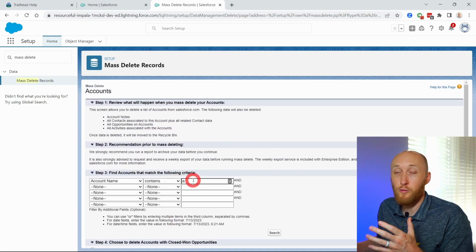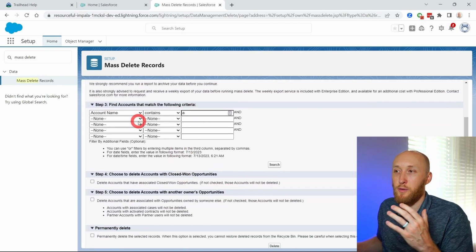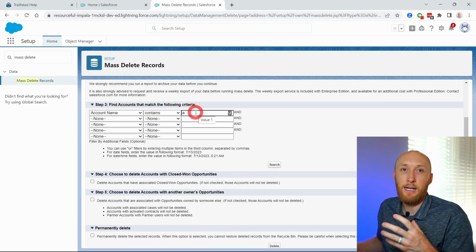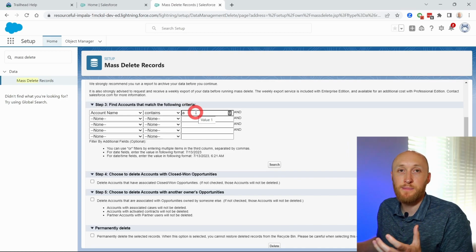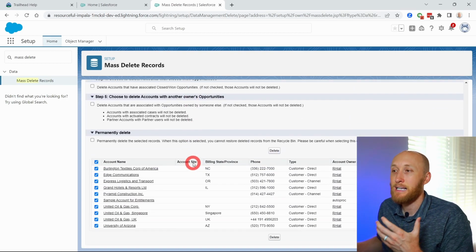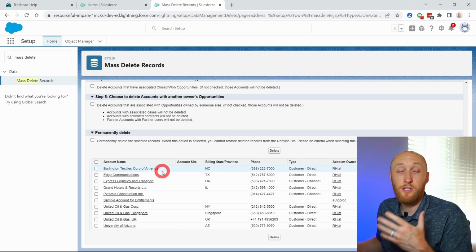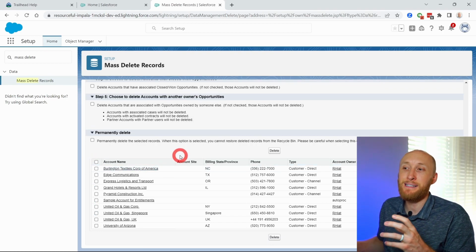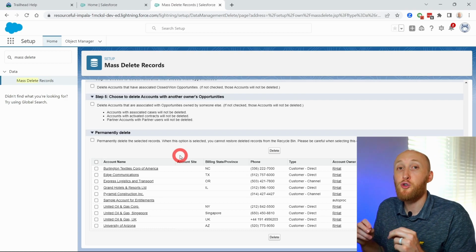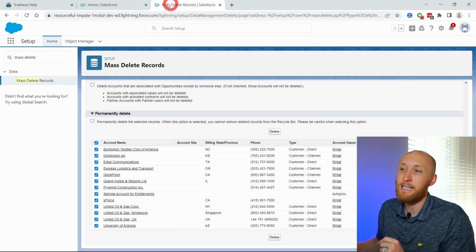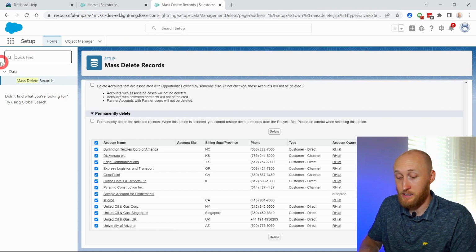So it's a great opportunity for you to go through different criteria and matching and understanding what query or subset of records you want to look at deleting, and then go through the process of actually deleting these records. Now, what is important to note is that you have a limit in this page of 250 records. Moving on from the mass delete, we want to talk about the mass transfer.